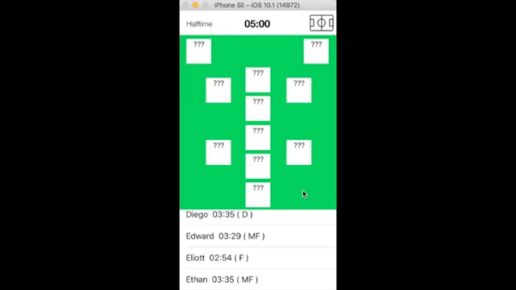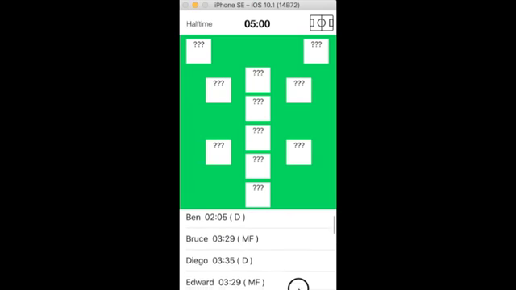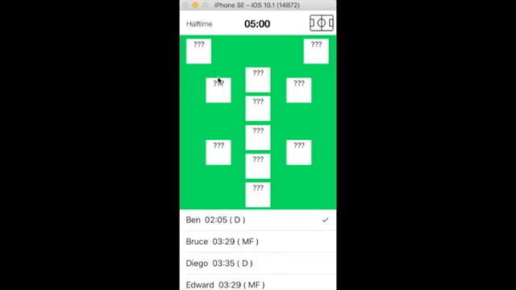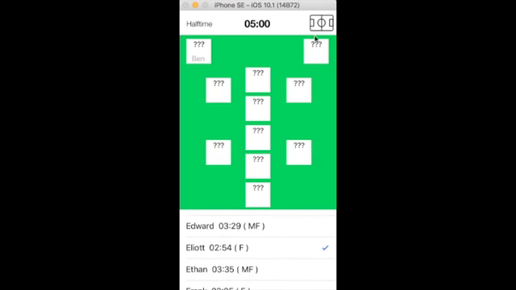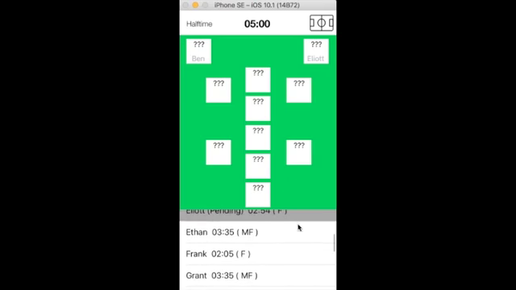So you set your starters for the next period the same way. I'm going to start with the players who have the lowest playing time just to make it more equitable. So I see that Ben only has 2 minutes. I'm going to put him in. I see that Elliot is in the 2-minute range. I see Frank only has a couple minutes.